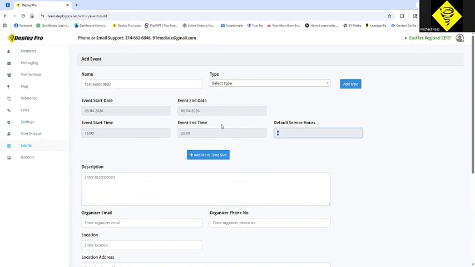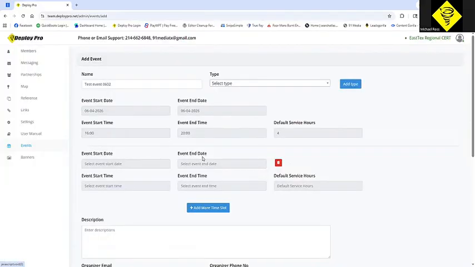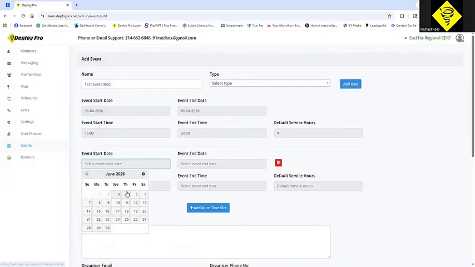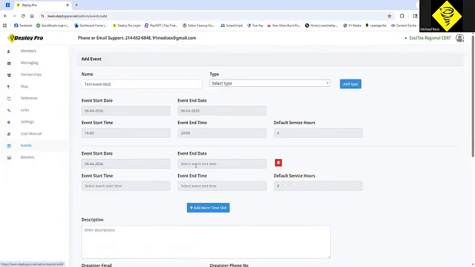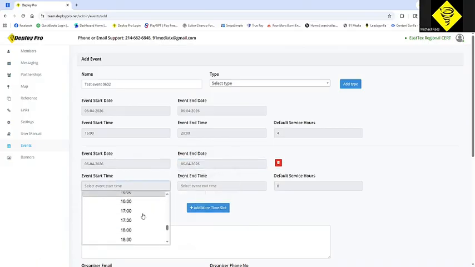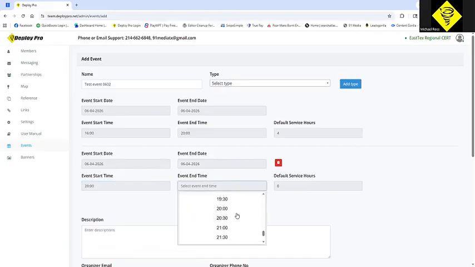If you need to create more time slots, so let's say if you have a long event and you need to add some more people, some more times, you could add another time slot and select the same date. And let's just say this one's going to be from 8 o'clock till, let's see, 10 o'clock. So now we have 2 hours.